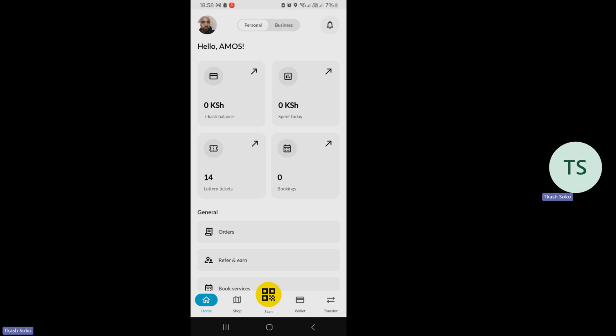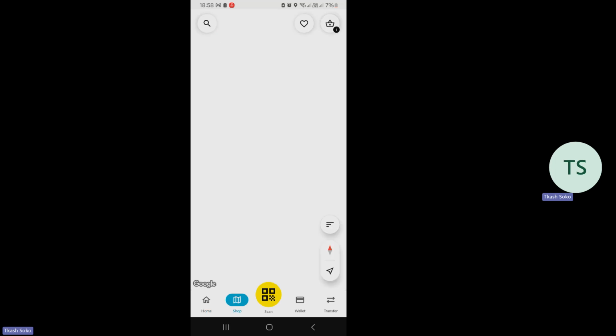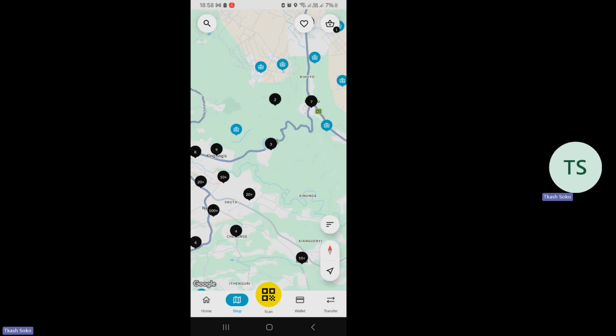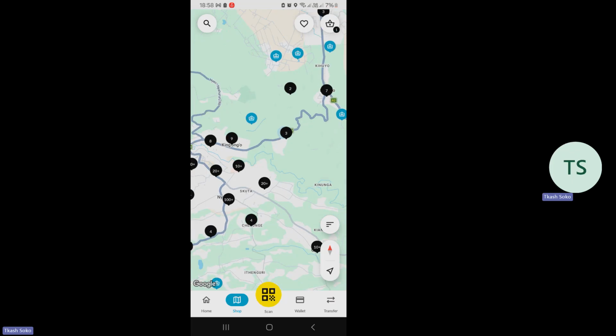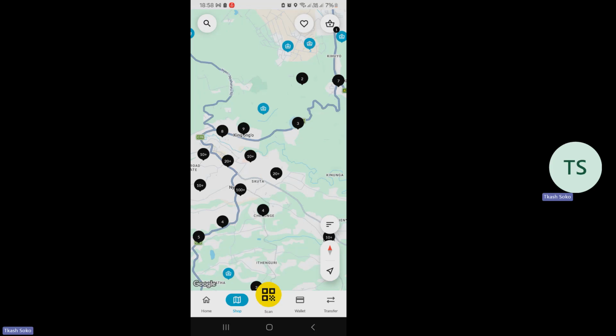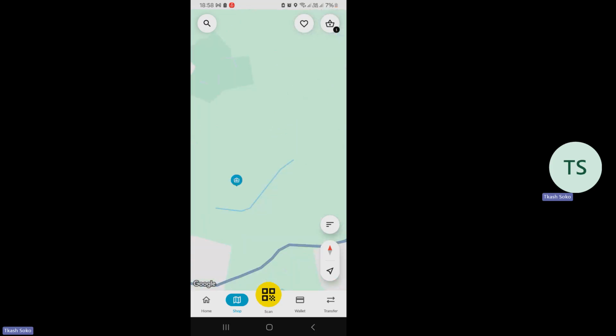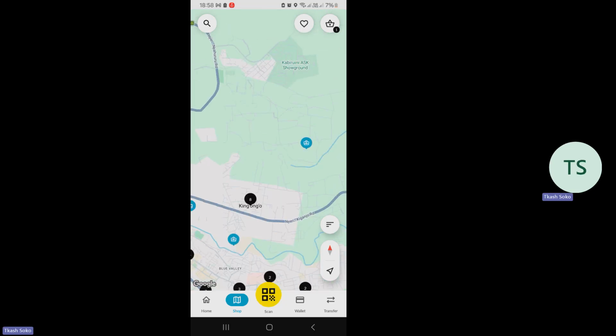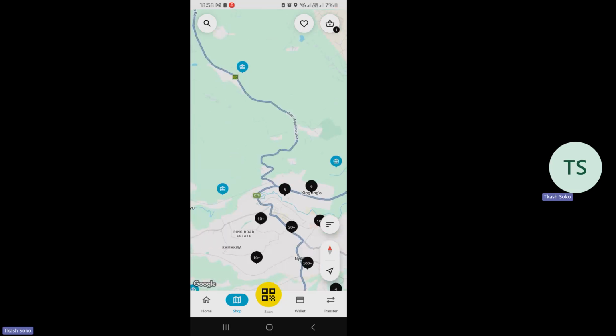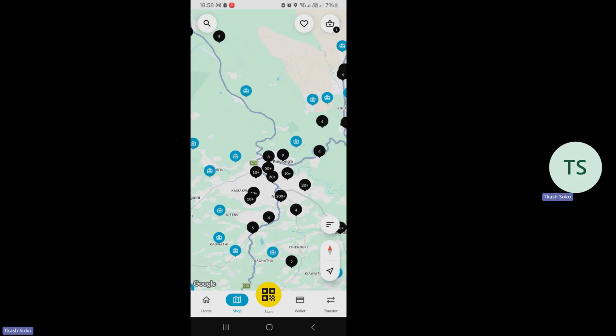So ordering is like you're doing shopping. So I'll come to shop. When I come to shop, the map shows all the merchants that are connected to T-cash. So those are all the ones you see appearing in black and blue. These are all the people you can get products and services from. So what I need to do now is to search for a specific shop.